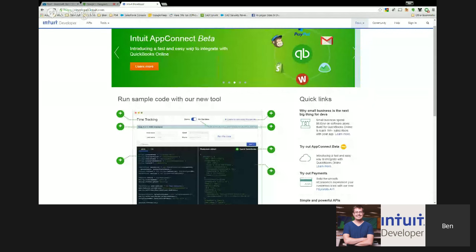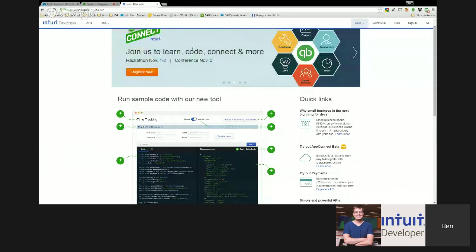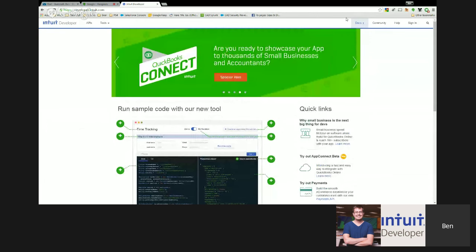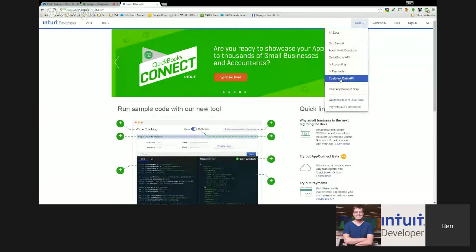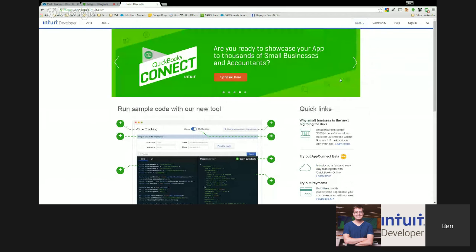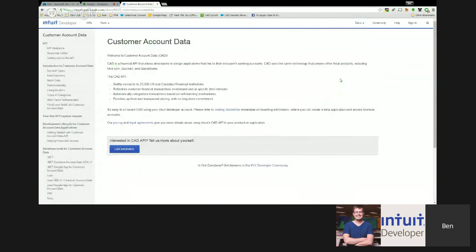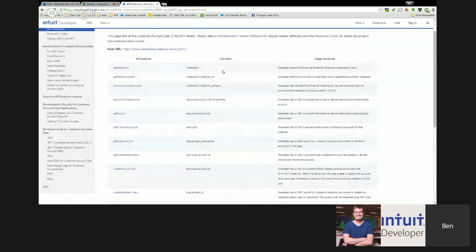Okay, so this is our main landing page for developer.intuit.com. If you haven't been here yet, you should definitely dive in. We have a lot of great features. But if you want to check out CAD specifically, we're down here under customer account data, or customer data API. So this basically is the main landing page. We have the API reference page that will show you what happens and which endpoints you need to go to to actually utilize our service.